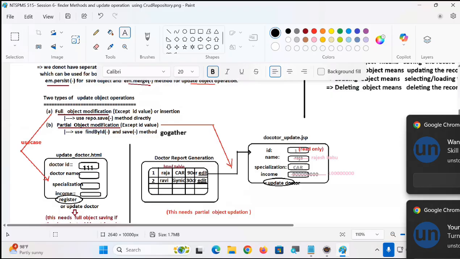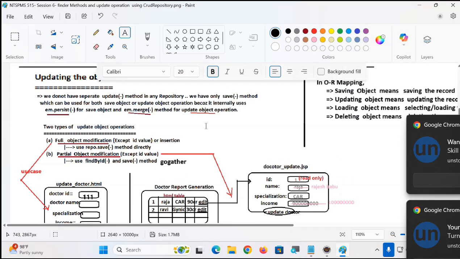So which method do we have, guys? The save method, but the save method is multi-purpose. Total how many types of update operations are there? Two: full update and partial update. For full update, just use the save method directly. For partial update, first find by ID to confirm the record is there or not. If it is there, then modify. Got it, guys?